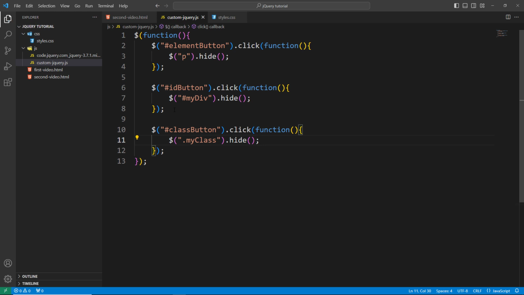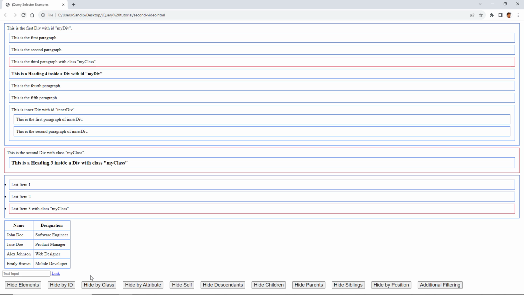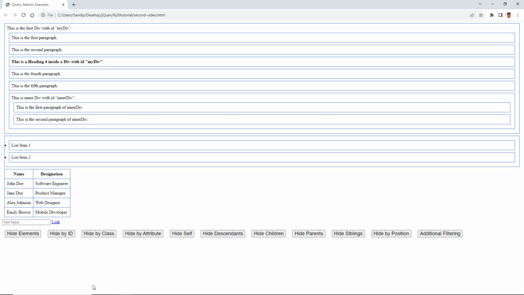This example hides elements with class myClass when the corresponding button is clicked. Remember to prefix the class name with a dot. Don't confuse between ID and class. For ID, use a hash, and for class, use a dot. Perfect. In this case, all the elements with class myClass are hidden.